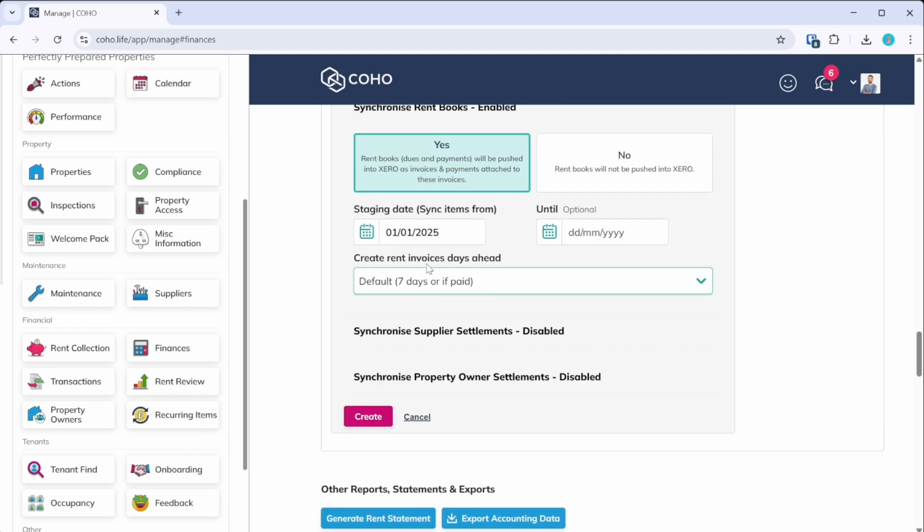You can define how long in advance to create invoices for. My personal favorite is to create them only once a payment is attached against them. This is also called cash accounting. It avoids you having all these invoices in XERO that remain unpaid because the tenant hasn't paid them yet.